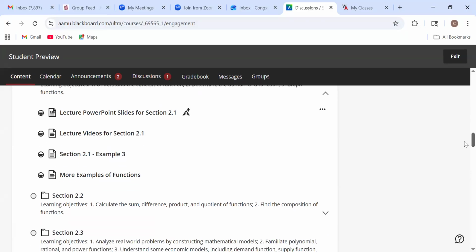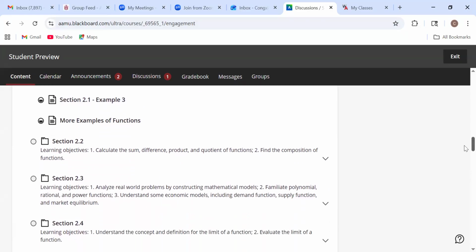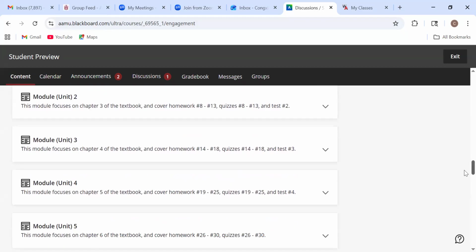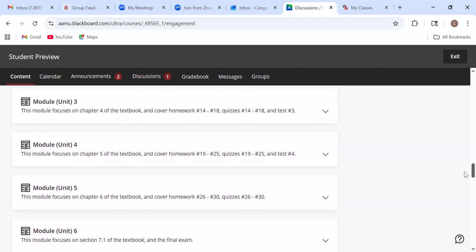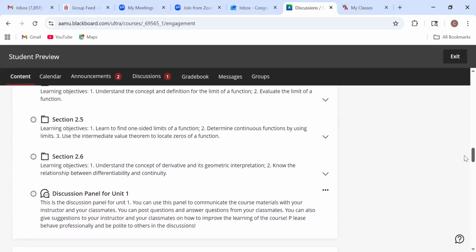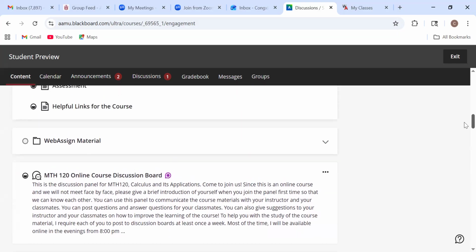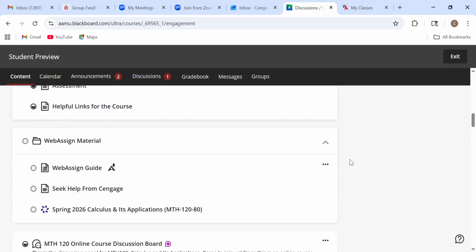So that's the instructions online for the course. You can see we have 6 units, basically 7 chapters. So that's the Blackboard resources, the guideline for the course. Now let's go to the website.